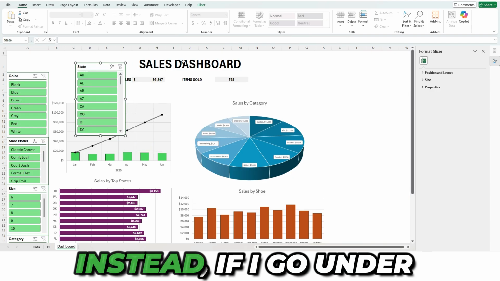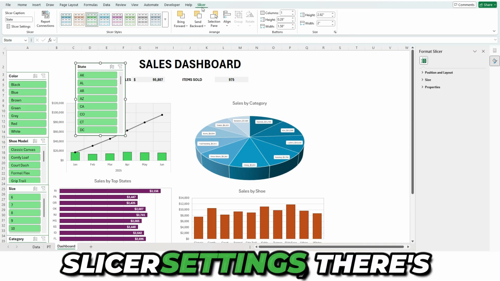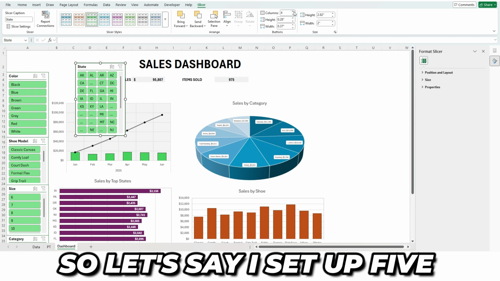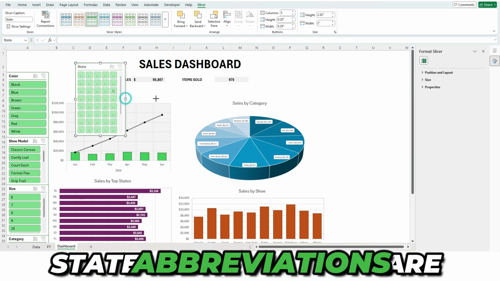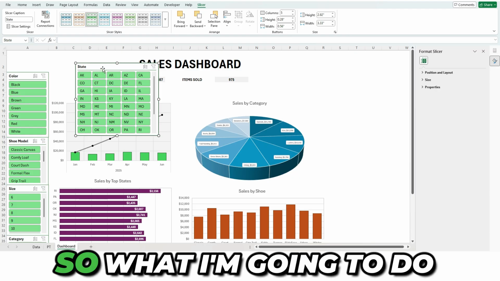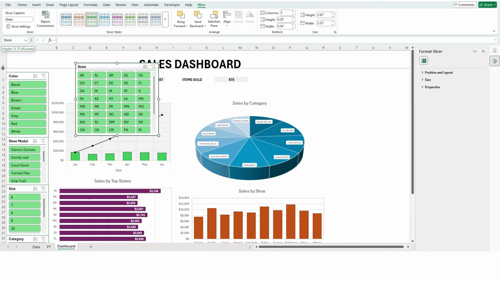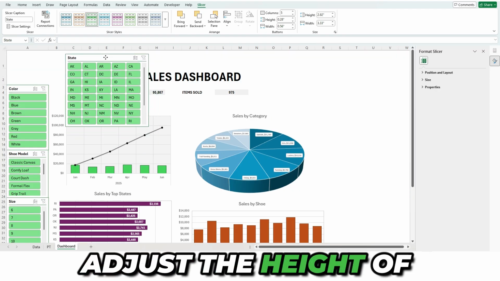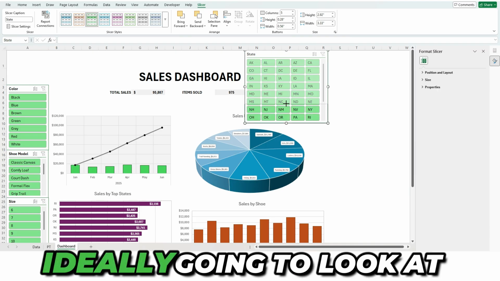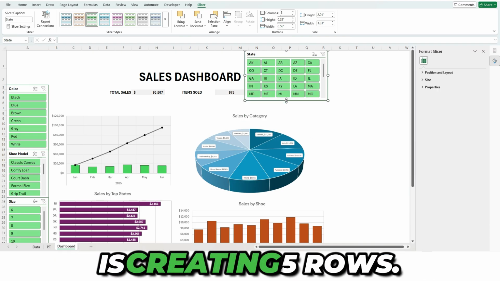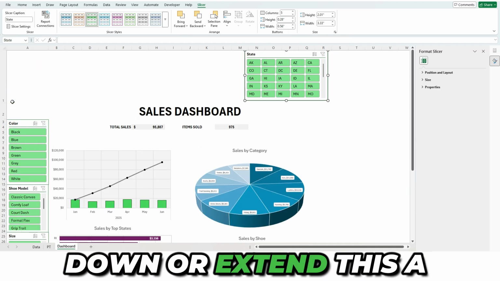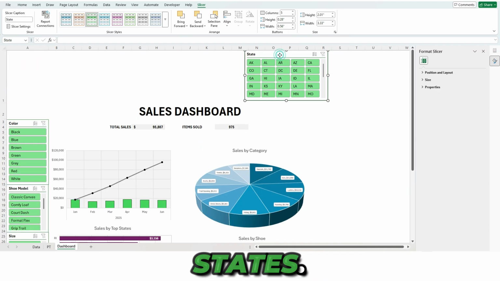because this is not very convenient to scroll through. Instead, if I go under slicer settings, there's an option to add multiple columns. So let's say I set up 5 columns because the state abbreviations are fairly small, right? So there's a lot that can be fit in there. So what I'm going to do is adjust the height of that first row. And now what I'm ideally going to look at is creating 5 rows. So I could shrink this down or extend this a little bit more. There we go. So now I've got the states.